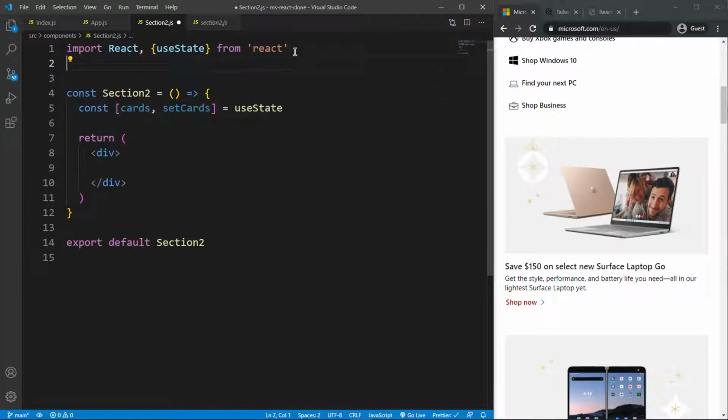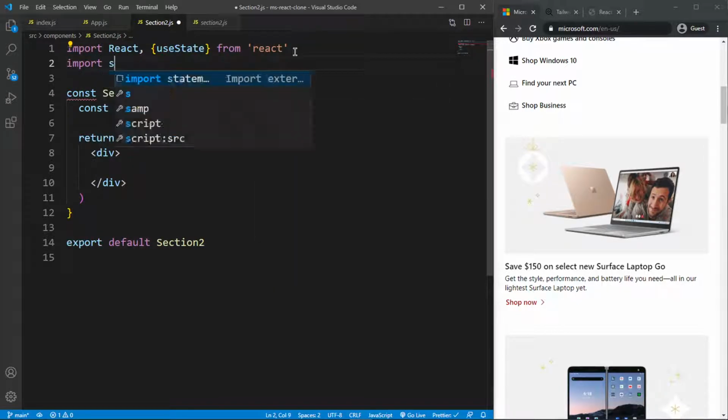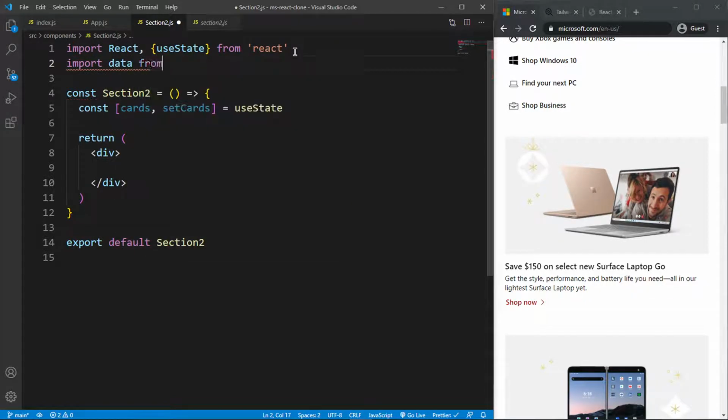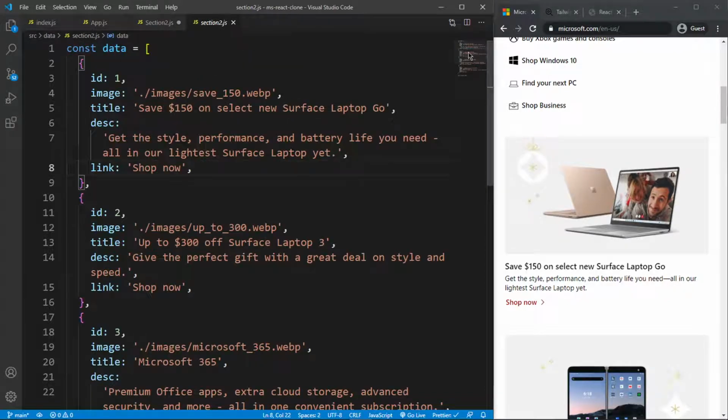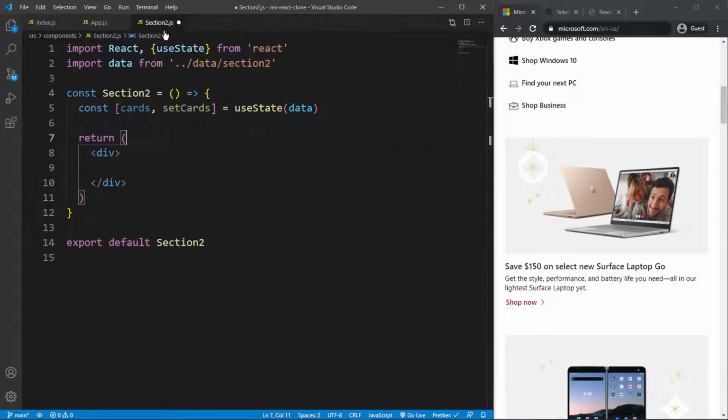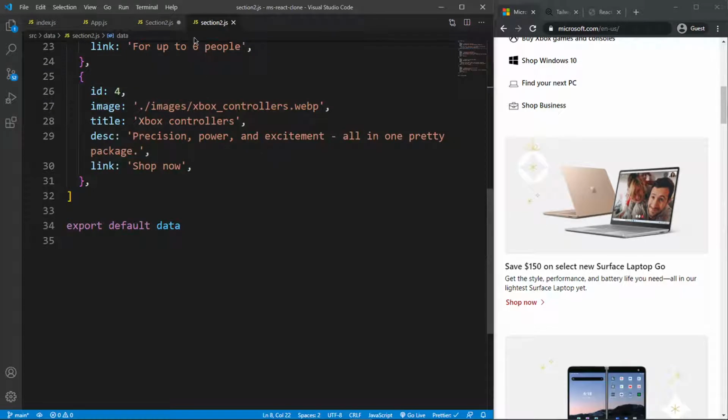We need to import our data, so I'm going to say import section2 data from my data, and it's called section2 like that. And I'm going to use state as the data because I gave it a default export. Did I? Like that. Looking nice.